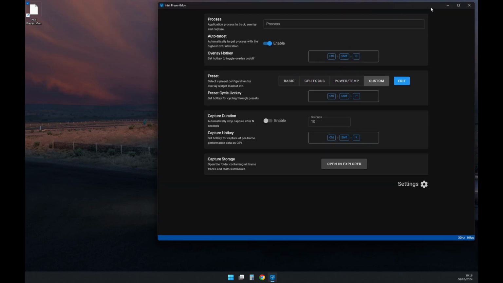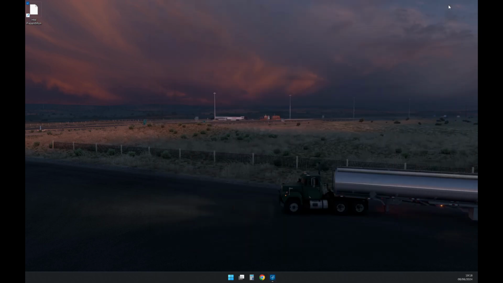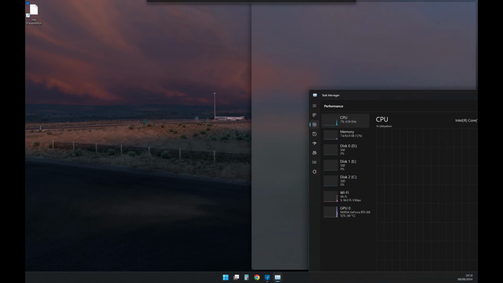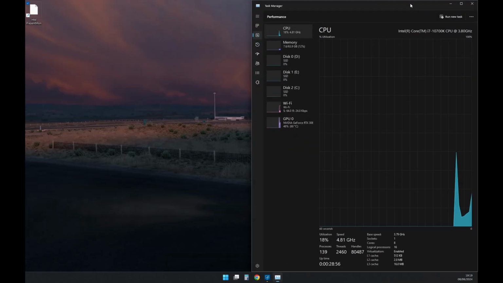So I'm going to minimize that application. The next program I want to run is the Task Manager, and it just so happens that the keyboard command for this is Shift, Control, Escape. So we do that, and here we go. I'm going to drag it across to the right-hand side of my monitor here. Okay, great. So that's filled half.